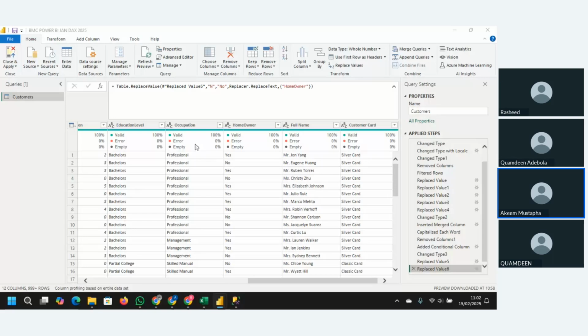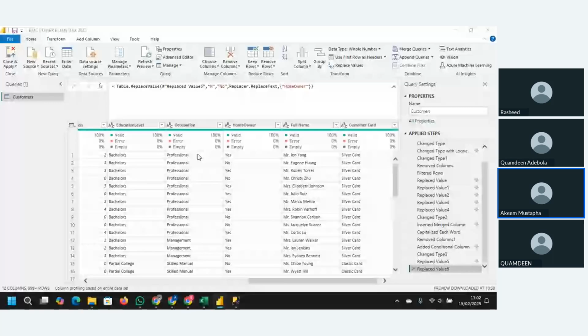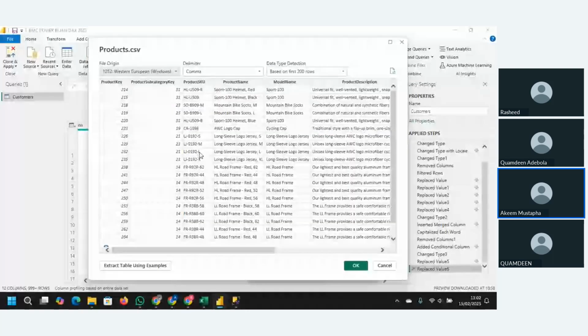So any questions so far on the customer data? If there's anything you think we can also do with customer data, let us know so that we can try it out. Okay, I'm bringing the product table now. The product table is coming in. This is a product table with 200 rows. Click OK.